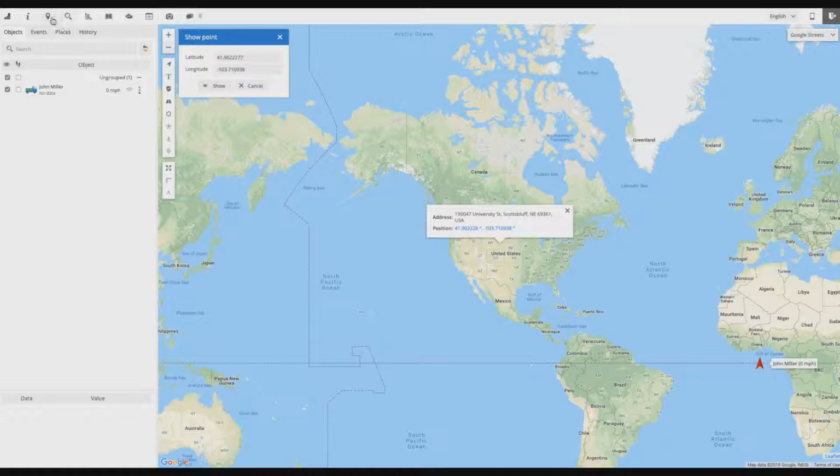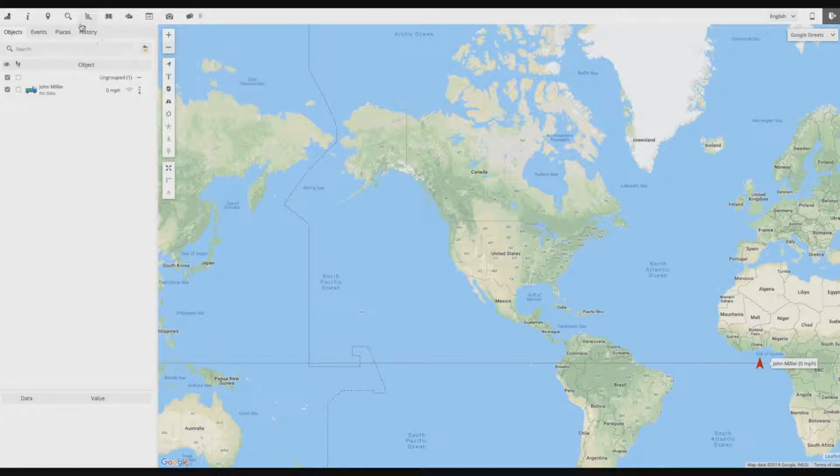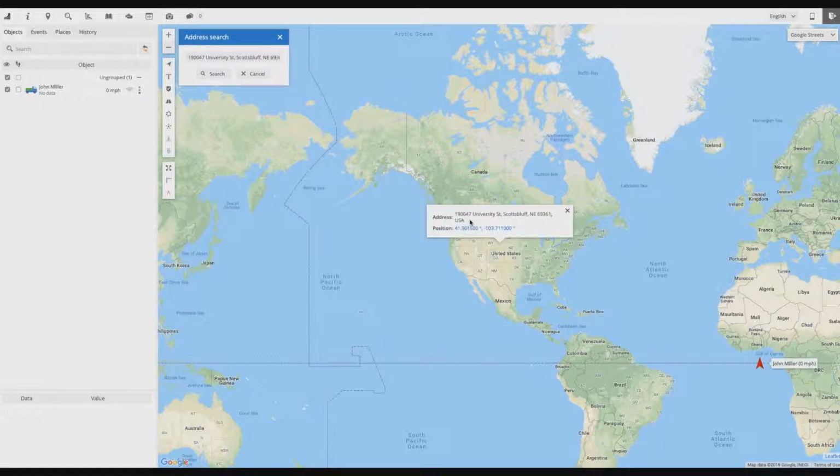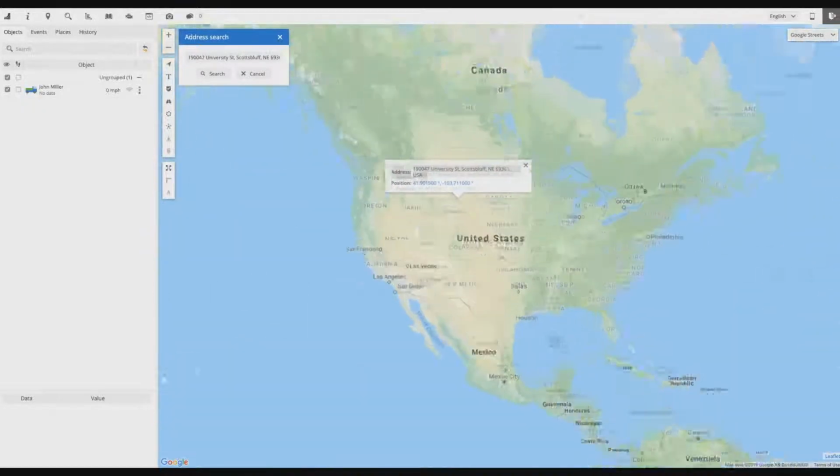Next, show the point. You enter the longitude and latitude in the fields, and a map appears with the specified data on the map. By clicking on the magnifying glass icon, the address search field will appear. Submit the needed address of the object and a dot will appear on the map.